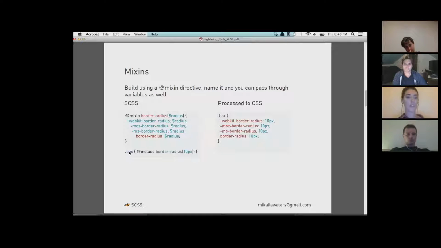Like with this box element, you want to change its border radius to be 10 pixels, but say that you're just testing it out and you want to change it to 9 pixels or 8. You don't want to have to write that every single time. So you build a mixin called border radius, you include it, and then you pass the 10 pixels through as the variable and it changes it for you.